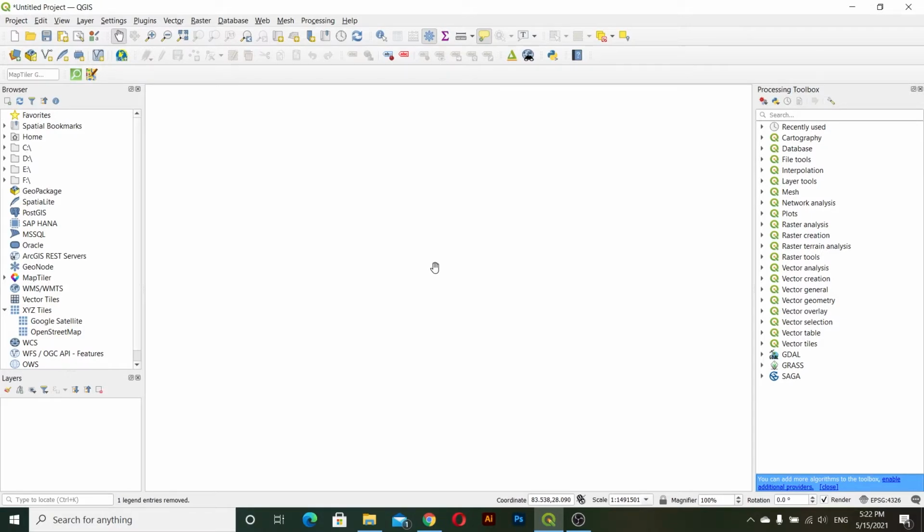Today in this video, we'll learn how to directly download OSM data from QGIS. So basically what we have done in the previous video is we downloaded OSM data from Overpass Turbo. In this video, we don't need that Overpass Turbo. We'll download this OSM data directly from a plugin named Quick OSM, which we'll install in QGIS, and we'll use that plugin to download the OSM data.